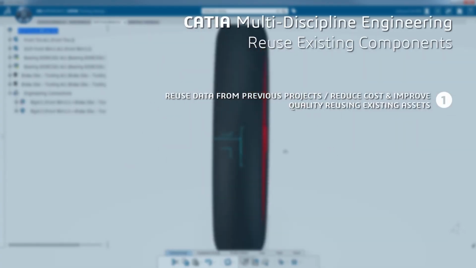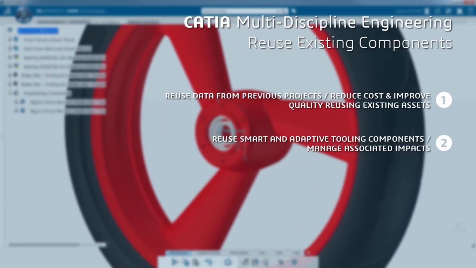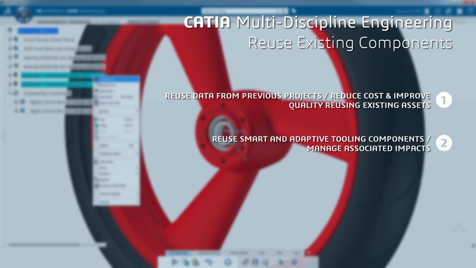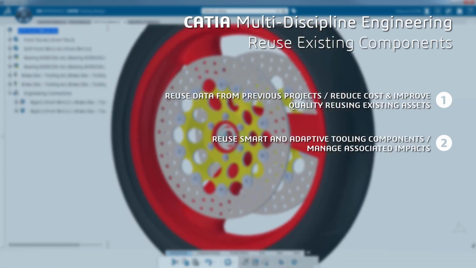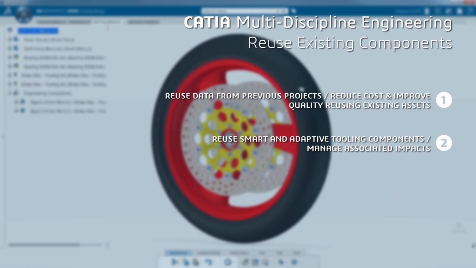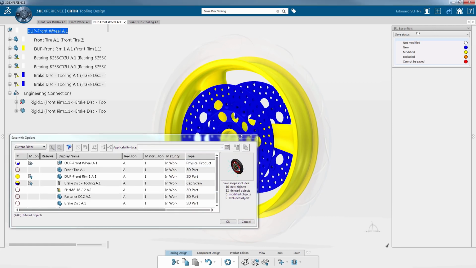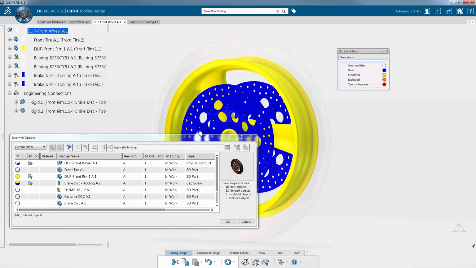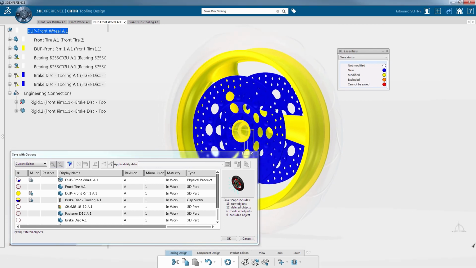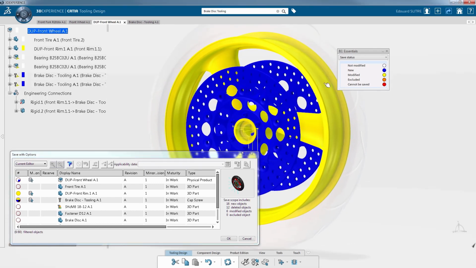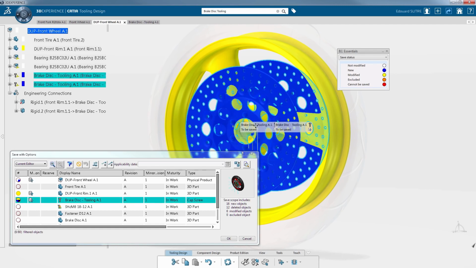CATIA 3D Experience speeds up assembly design by reusing smart and adaptive tooling components. Plus, we receive and manage the associated impacts at the assembly level. The Save with Options command adds an interesting PLM touch to the user interface. First, a color code indicates in 3D the current status of the elements under the saving process. New components are colored in blue, the modified ones in yellow, and the ones not changed in white.